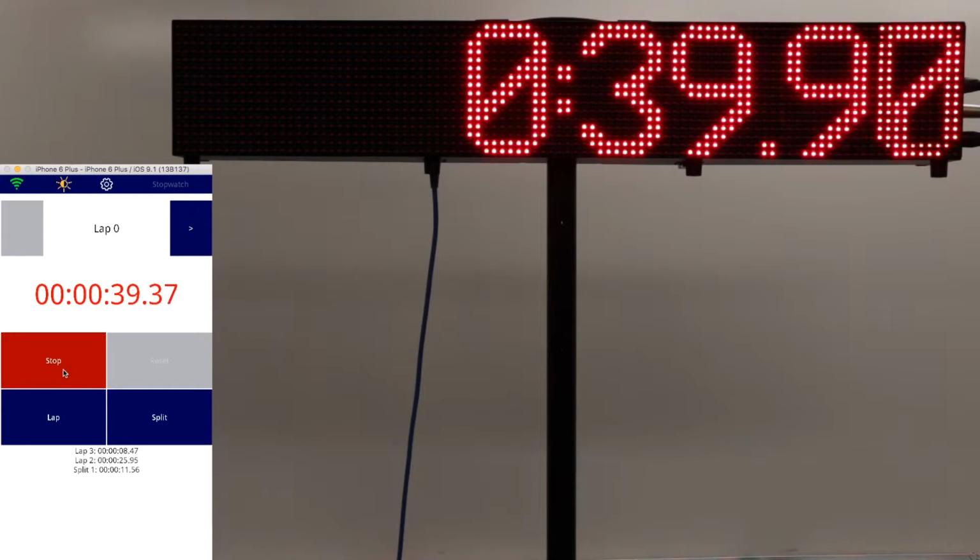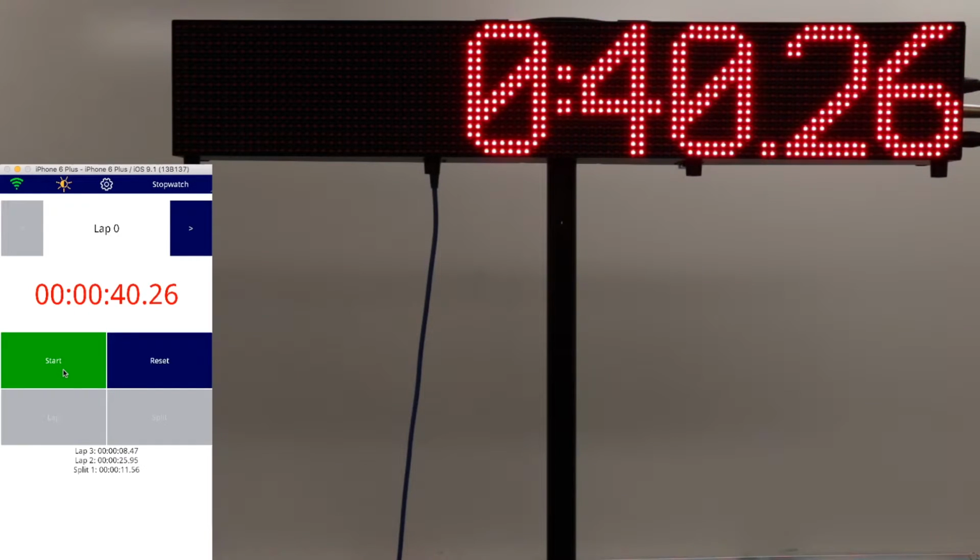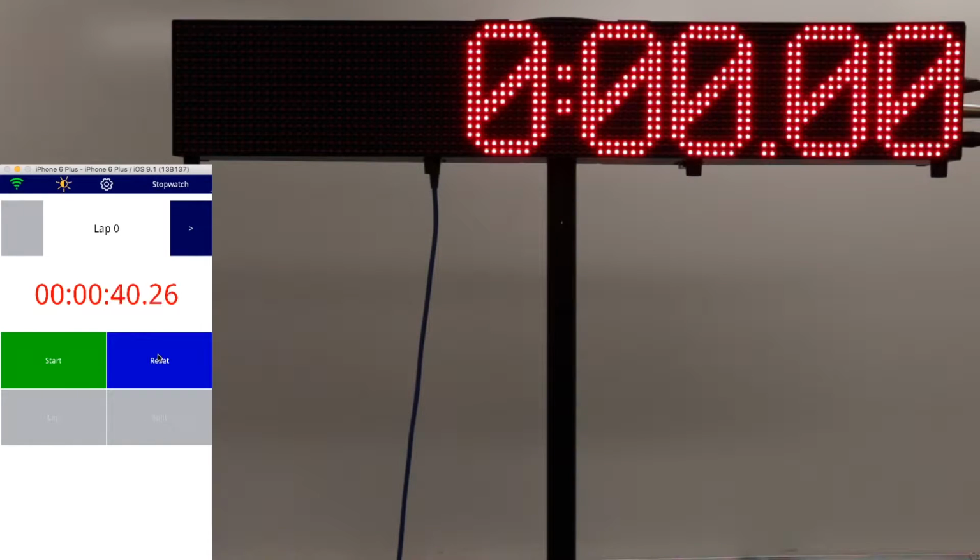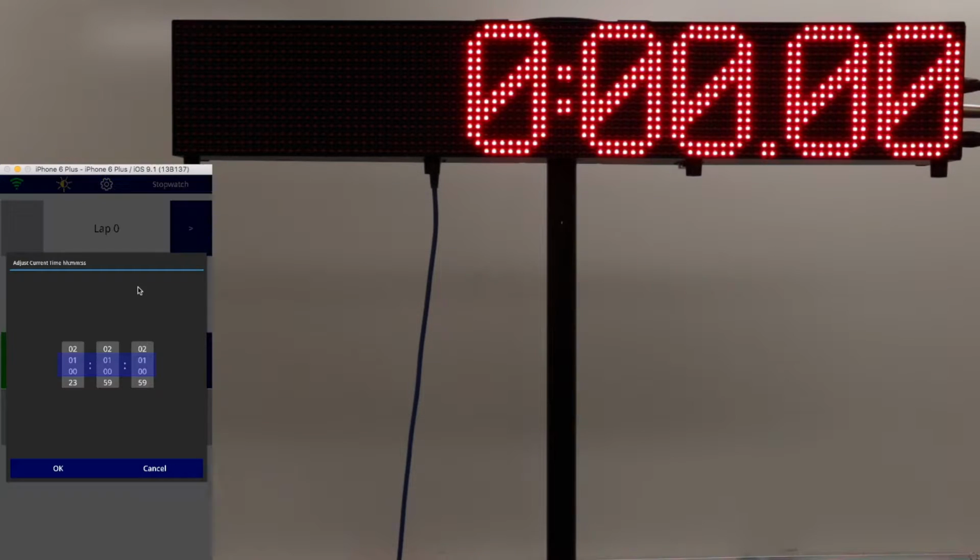When you stop the clock, the reset button becomes re-enabled. Pressing reset clears the lap and split times from the bottom of your screen. If you tap the red timer label at the middle of your screen, a pop-up occurs that allows you to adjust the current clock time.